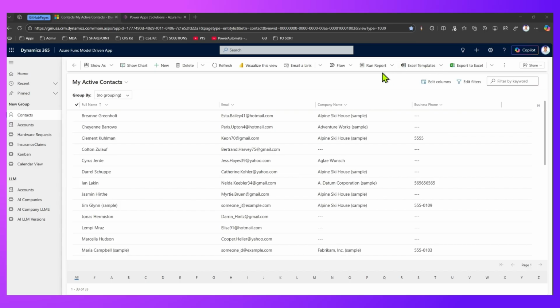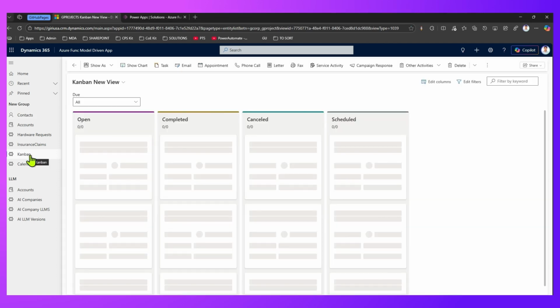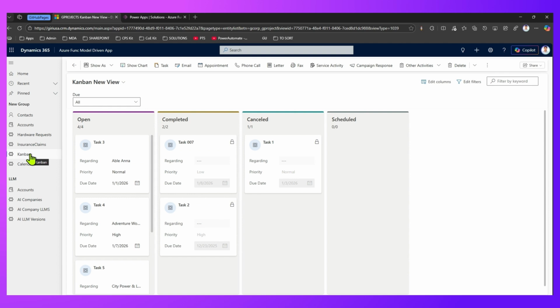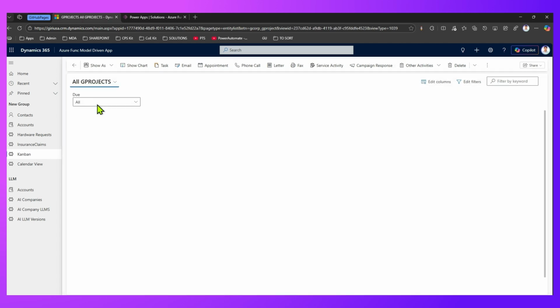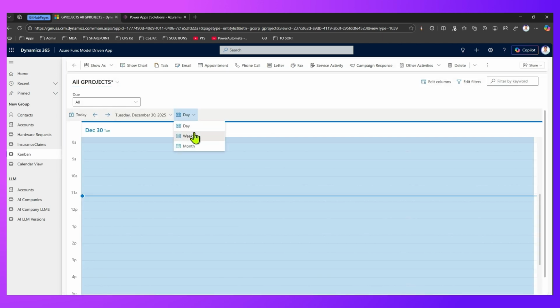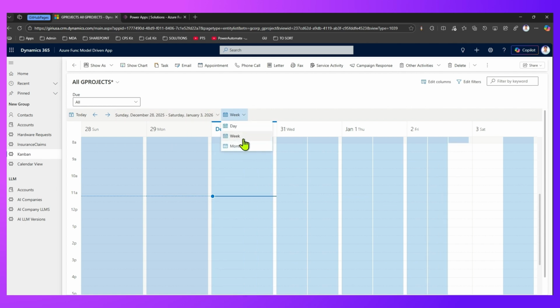Now how to represent this Kanban board? I have a model driven app over here, and I have this view, Kanban. This is a simple table, but I have changed the view of that table to represent it in a Kanban fashion. This is how you can select a different view. For this particular list, I have also made use of a calendar view, so here we can represent the tasks in the form of a calendar.